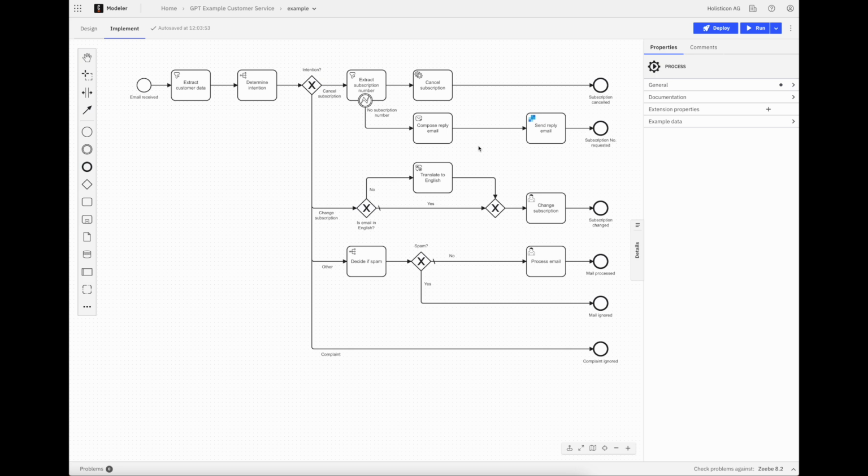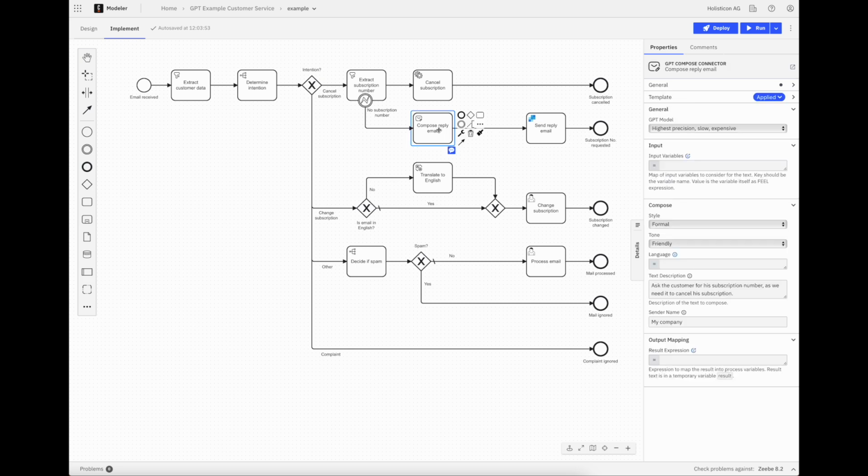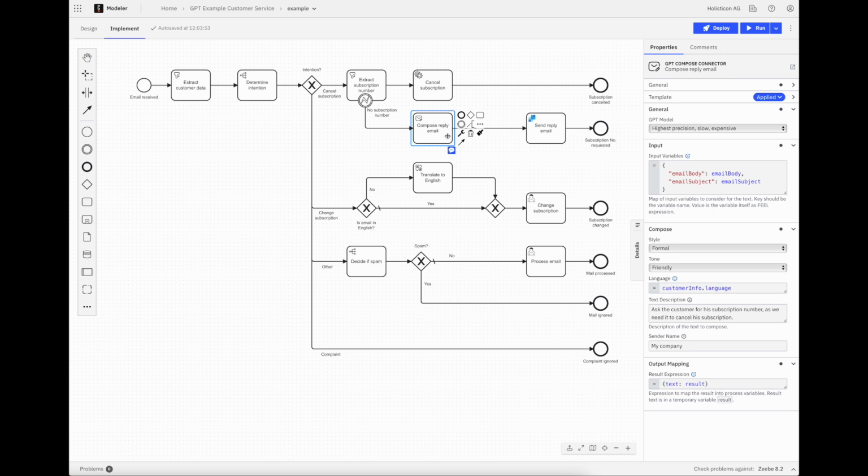To do that, the next connector type we employ is compose. This connector has the capability to compose free text. We configure it with an input context, define the style, tone, and the language, and the sender's name. And in this case, we configure the language that we detected from the customer's email earlier on. And the goal of the email is to request the customer's subscription number. As a result, we'll receive a generated text, which we can then send to the customer directly using the SendGrid connector.